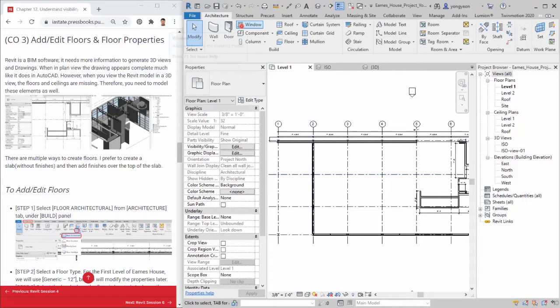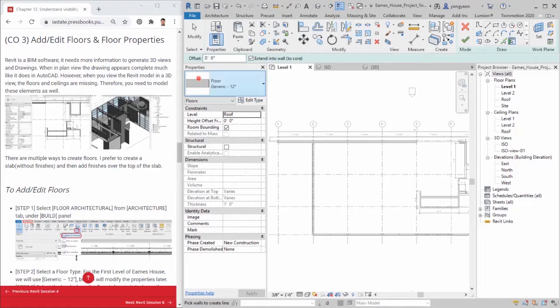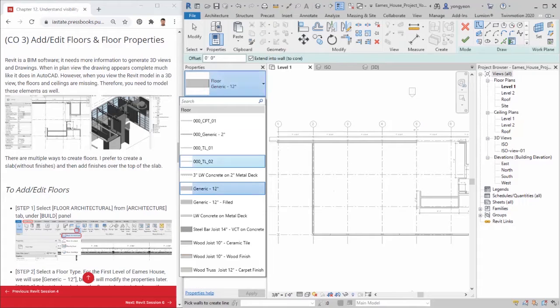Step 1. Select Floor Architectural from Architecture tab, under Build panel. Step 2. Select a floor type. For the first level of Eames house, we will use generic, 12 inches, but we will modify the properties later.